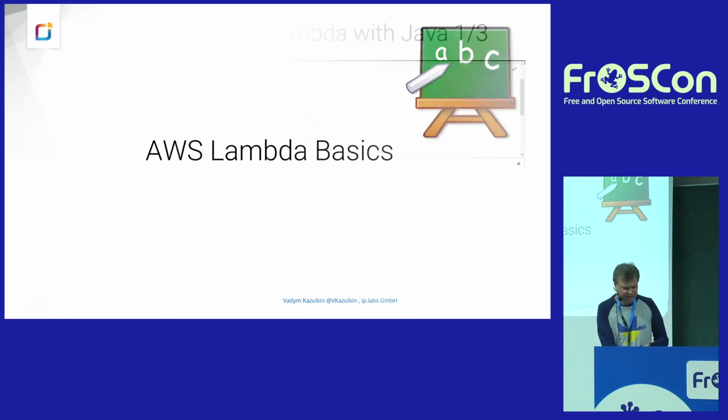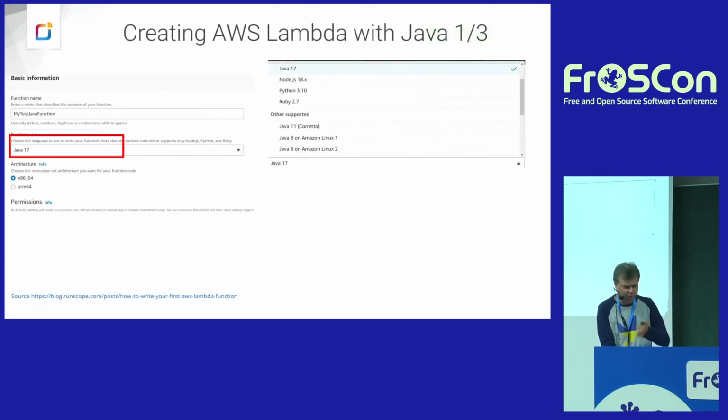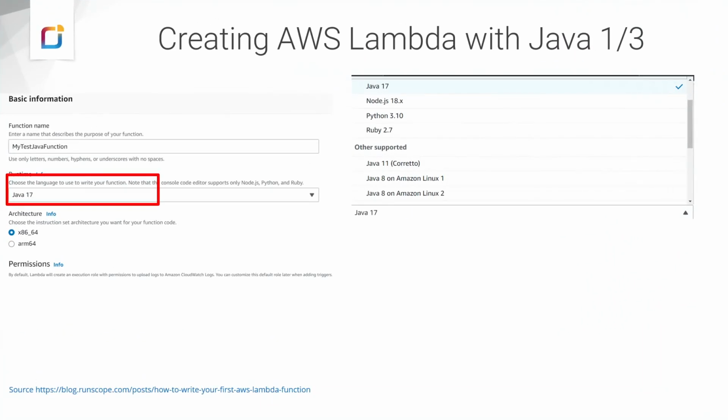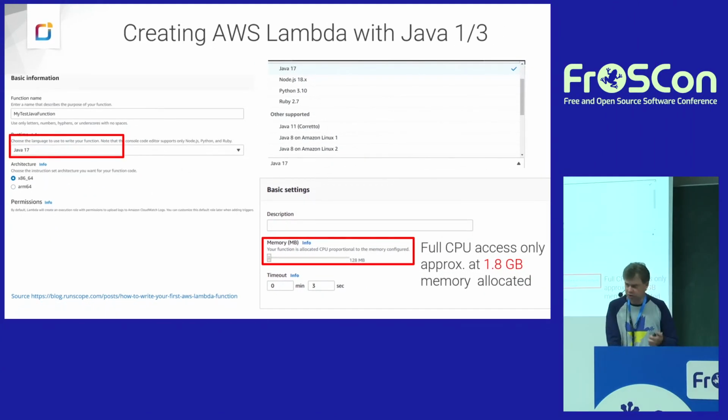So, several basics about Lambda, how you write it. First you select your managed programming language. In our case, we will, of course, select Java 17. We will also give the name to the function, and we can also select the architecture. The default is x86, but there is also ARM architecture, which is a bit cheaper, but you need to test your workflow. And what else you need to select is the memory.